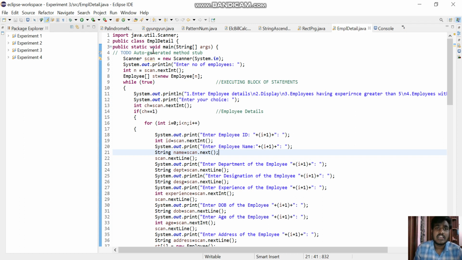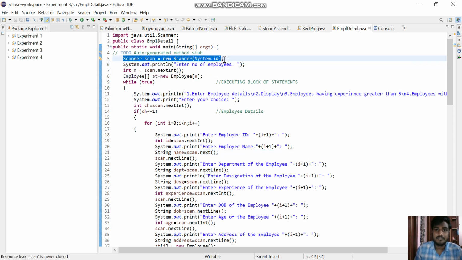First, I'm creating a class EmployeeDetails. It's your wish, you can create any class. Next, I'm importing the Scanner. Next, I'm scanning the System.in, I mean the program it to enter. So this line is mandatory for every program.